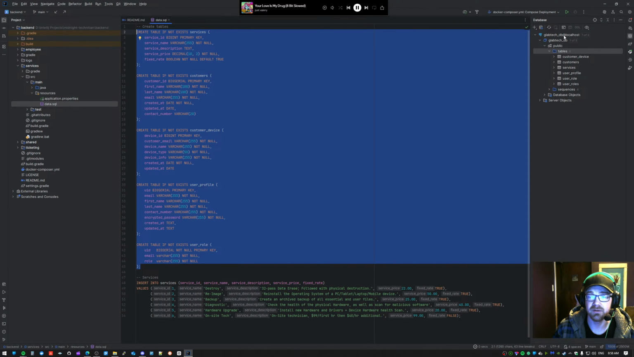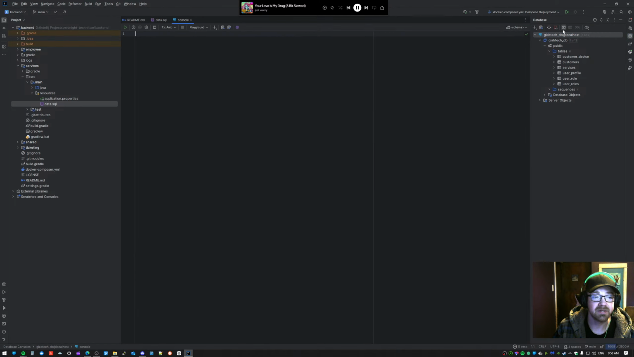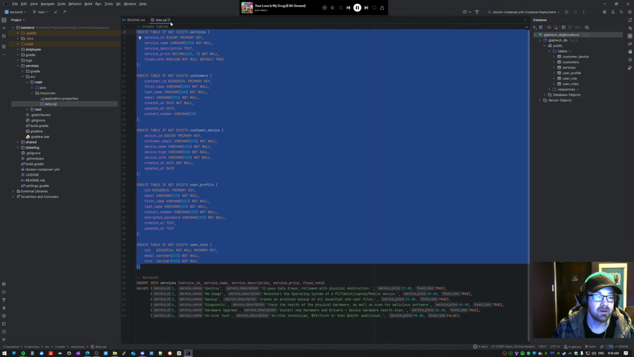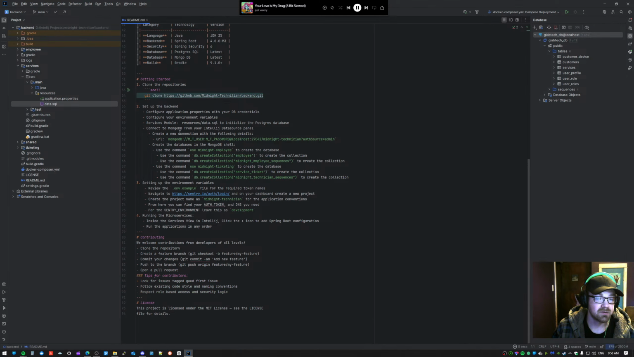You would just click on your database over here. There is a jump to query console where you can just copy all this, throw it in here, hit the green play button at the top, and it'll create and populate all of the Postgres data for you. Next after that is to set up the Mongo database. So this one is a little more fun.